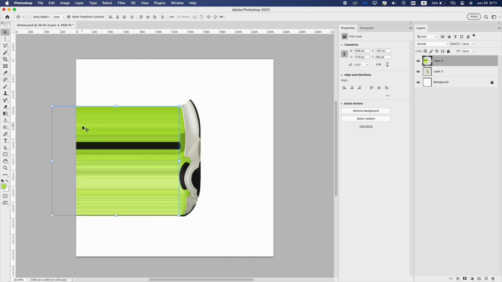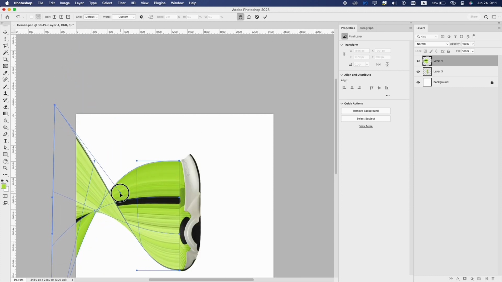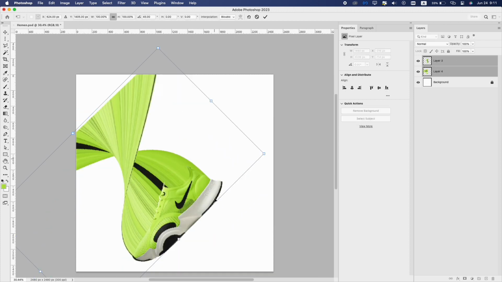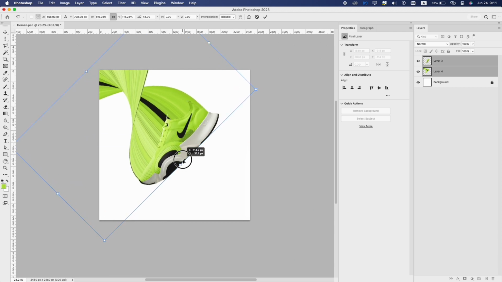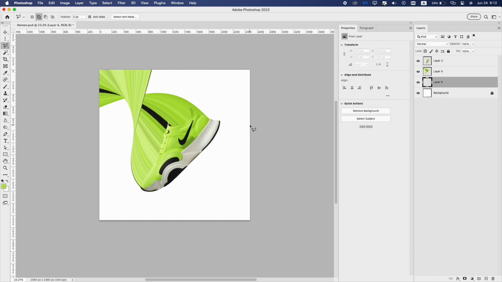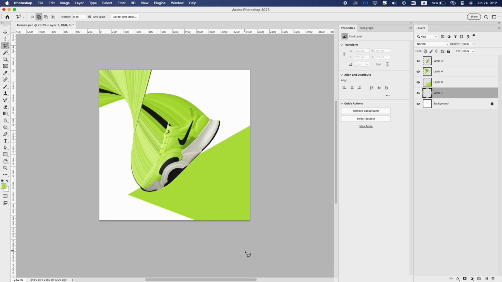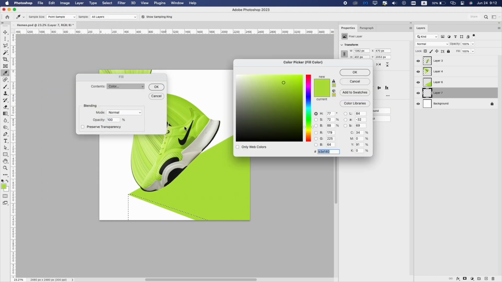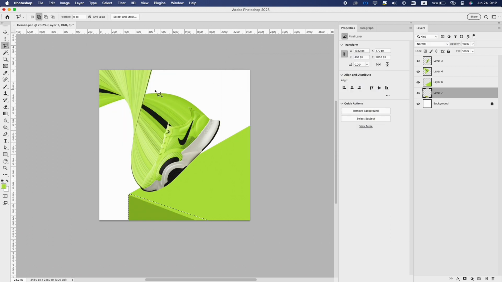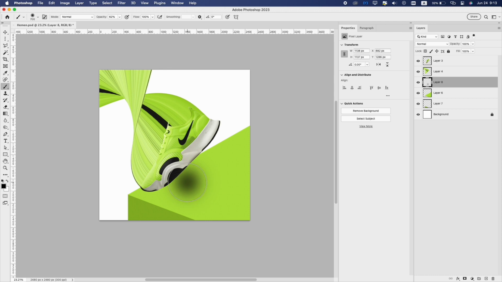We transform the copied part and use the warp tool to give it flexibility. Next, we use the polygonal lasso tool to draw a surface and fill it. Now, using the brush tool, we create a shadow for the shoe.